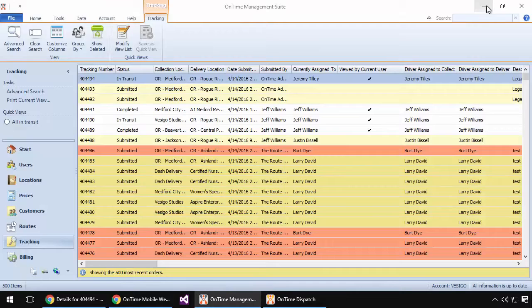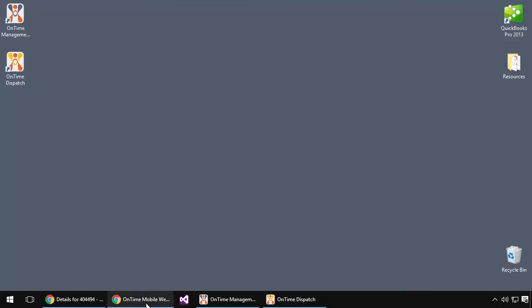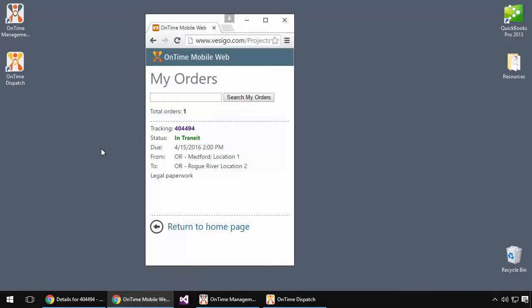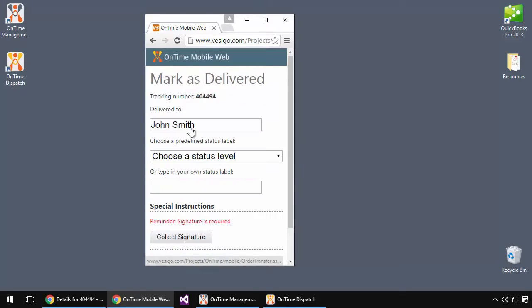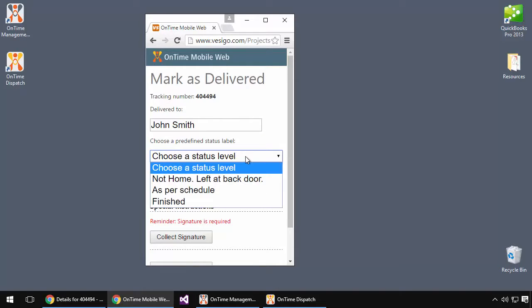Okay, so let's move back now to the driver's phone again, and let's fast forward to the point of delivering an order. Again, we'll click on the order that we're taking care of here, and we'll choose to mark as delivered. Notice that some information is already populated here based on what the system is able to discern.